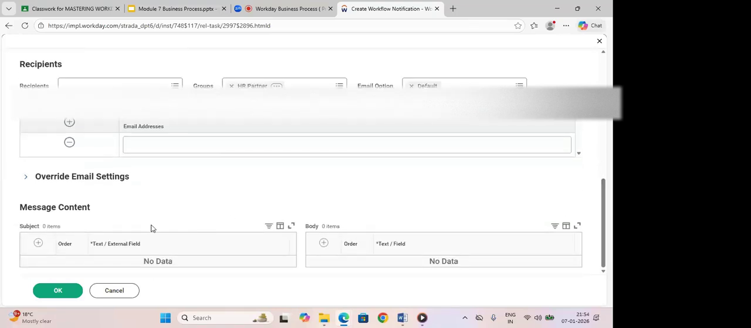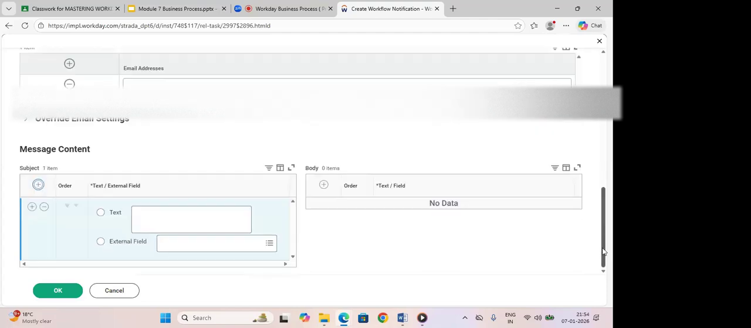Now, see, there is something called the message content over here. There are two parts here, the subject and the body in the message content. When I select the subject, whatever notification we select, we see it in the subject line. In this case, there are two fields.